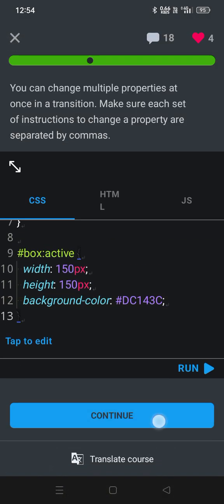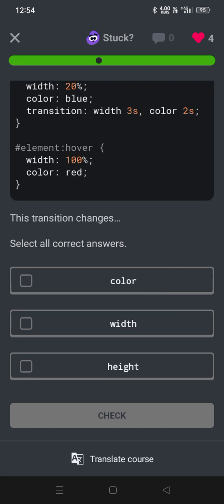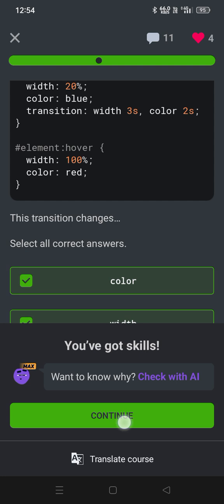Then here are multiple values: width 3 seconds and color 2 seconds. Width is 100% and we are changing the color to red. So for this transition changes, select all the correct answers. The transition is the width or color, so it is easily right.